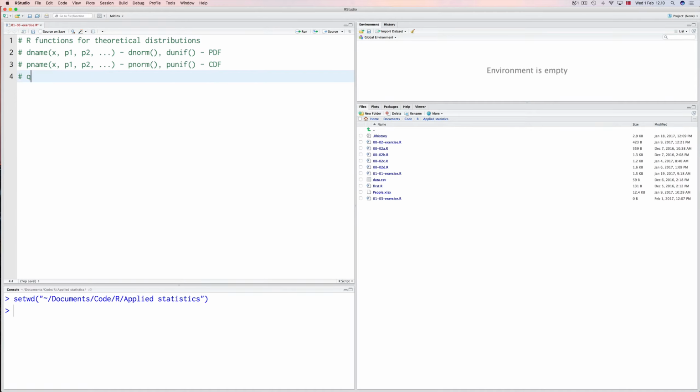The third function is qname, with arguments p, p1, p2, and so on. Of course, it should not be x here, it should be p, because the q function is for quantiles. It finds a quantile: you give a probability, and you get a value. For example, for the normal distribution, it's qnorm. For the uniform distribution, it's qunif. And that's the ICDF. For any given probability, it gives you a particular value.